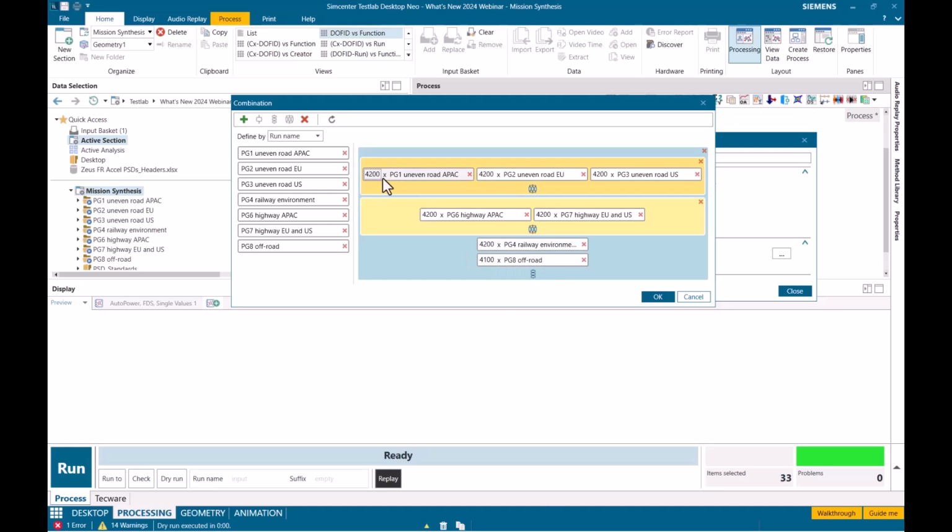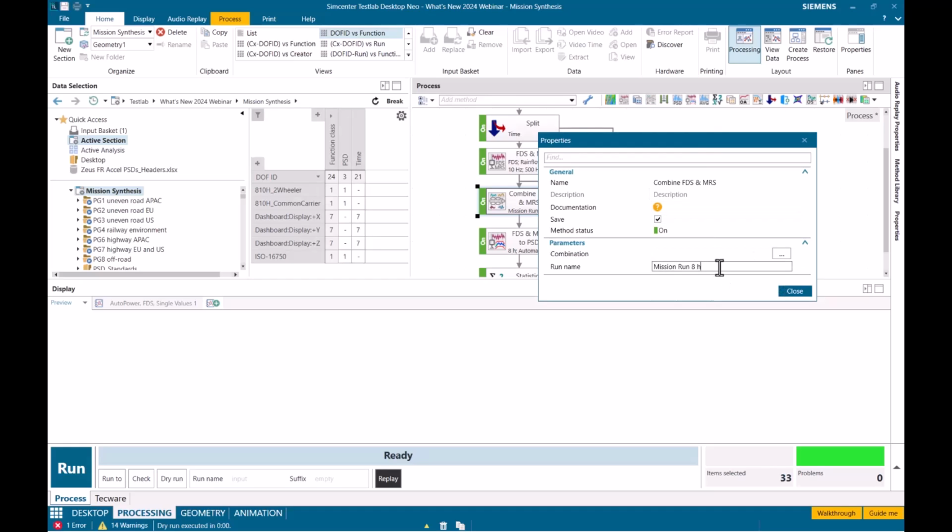I enter the number of repetitions that I will go through for these time histories in order to reach my target lifetime for each environment. So here I could enter whatever number I wanted to. In this case, we've selected 4,200 repetitions of all of these environments except the off-road environment, which has 4,100 repetitions. And I would just enter that number of repetitions directly into the dialog box here. I'll hit OK. I'm going to give this a new run name, mission run, 8 hours.